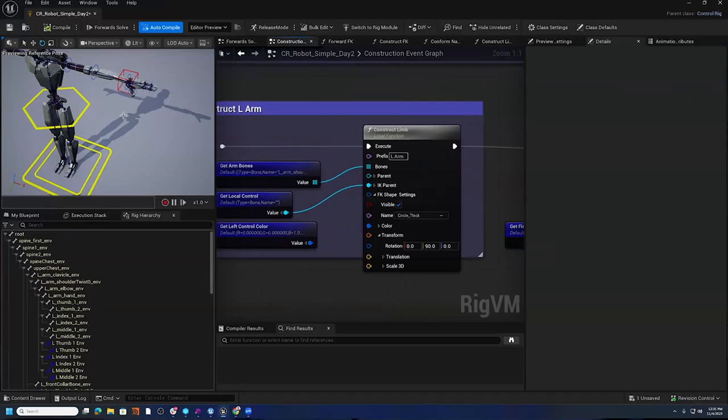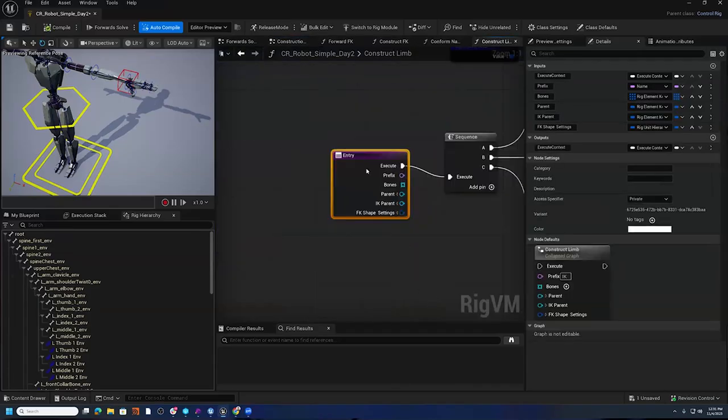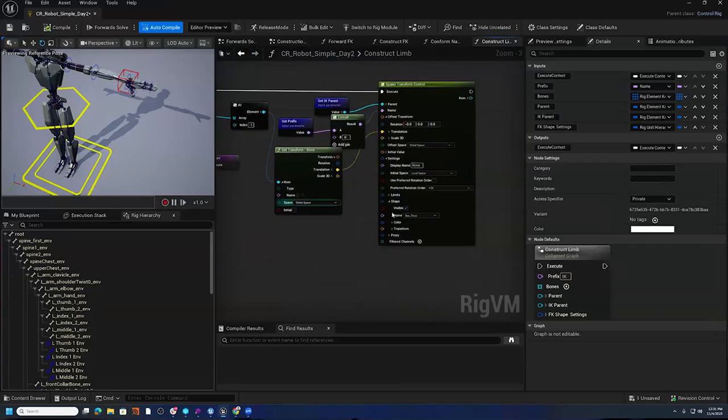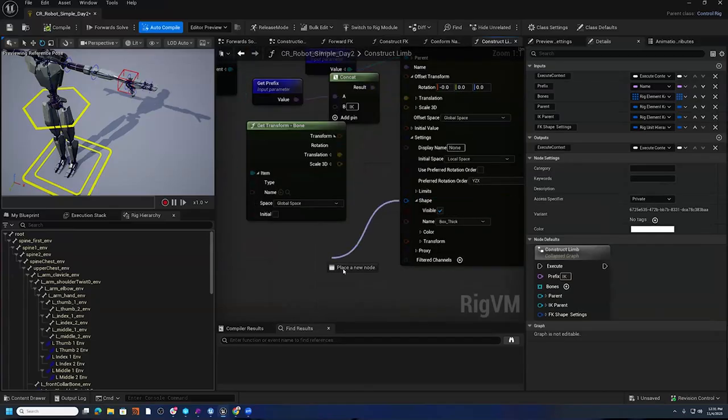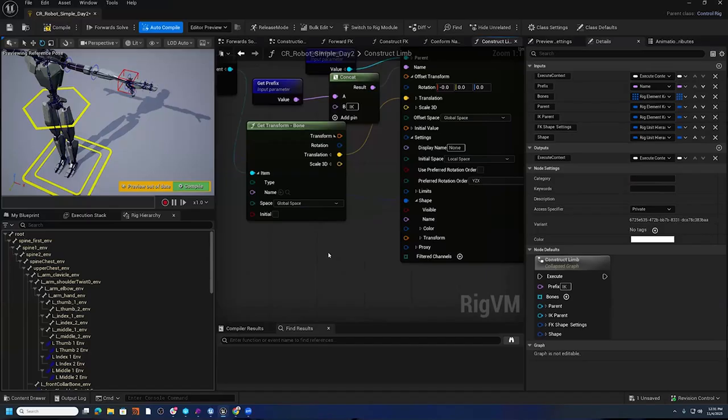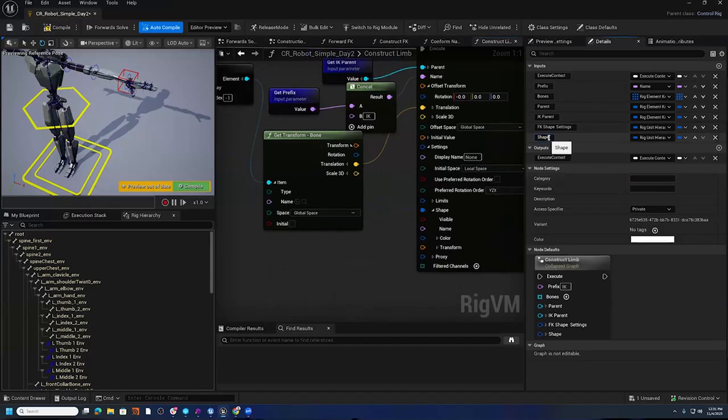Cool. The other thing I see is that it's red. And also I have the FK shape settings, but I have no IK shape settings. So let's actually expose those as well. We're just going to go from the shape here, go to promote to expose pin. We're going to call this input IK shape settings. And we'll just get rid of the noodle.